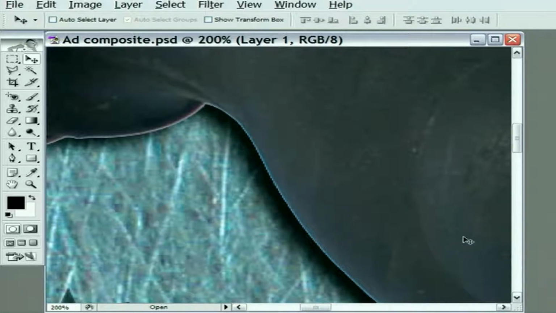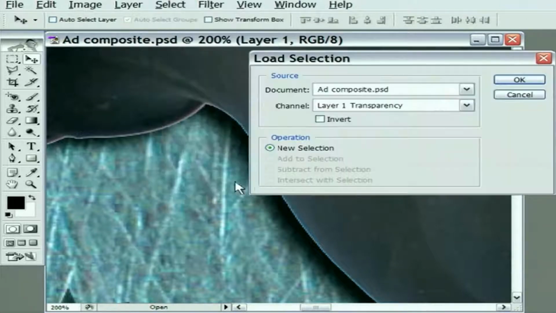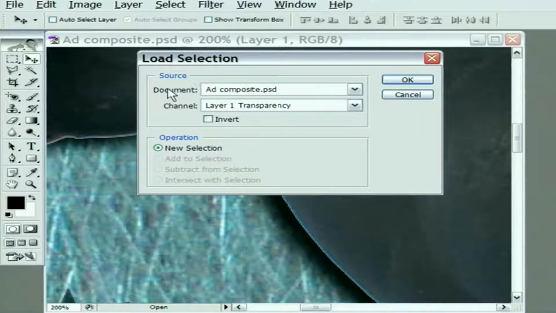All right, so how do we go about cleaning up this edge and making it look really, really spiffy? Well, let me show you. Again, I'm going to go to the Select menu, and I'm going to choose Load Selection once again. And this time, notice that it says the document is add-composite.psd. That's a good thing.